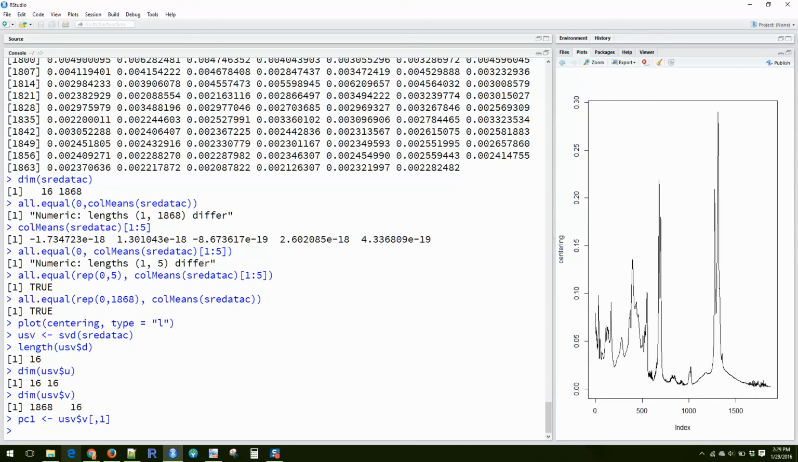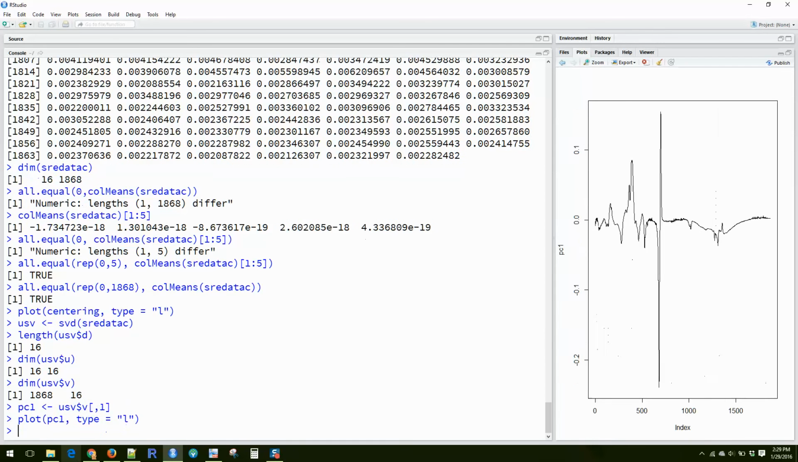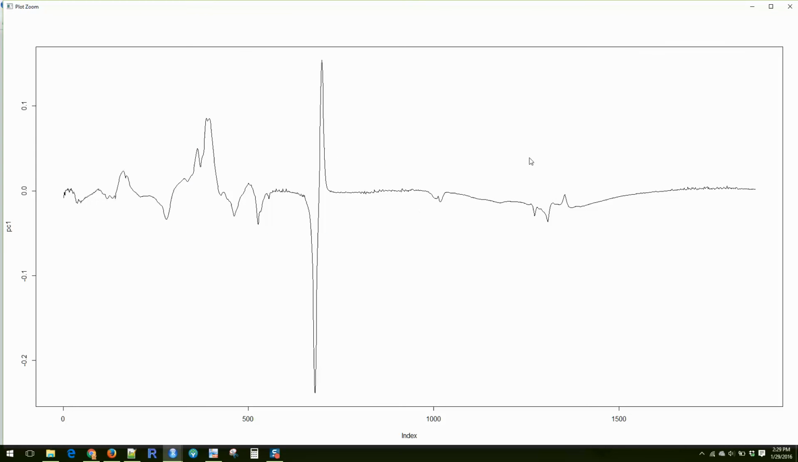And I'm going to plot this, okay? So I'm going to plot PC1 with type equal to L, all right? And then we see this funny looking graph, okay? This is what maximizes the difference from curve to curve, okay?